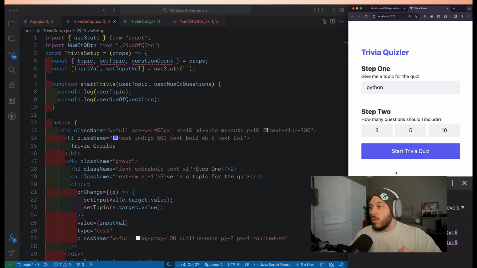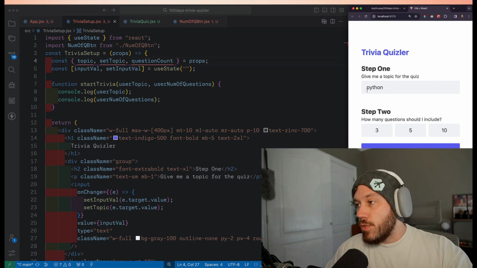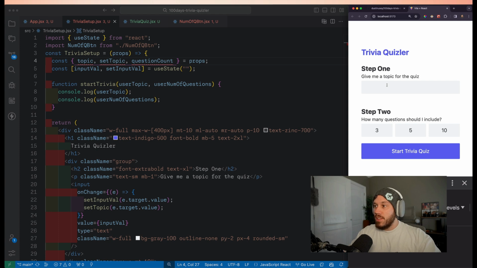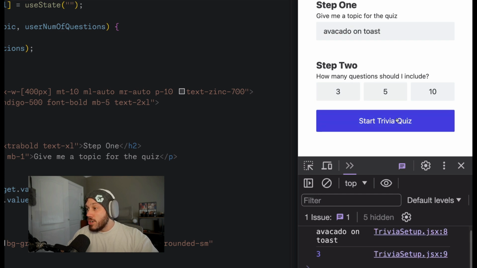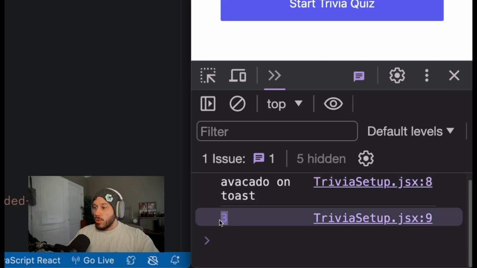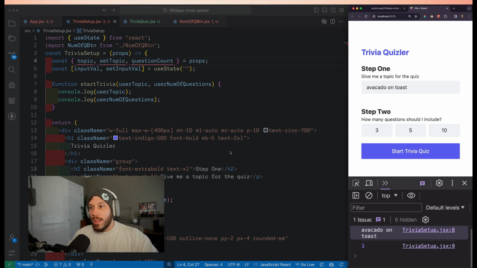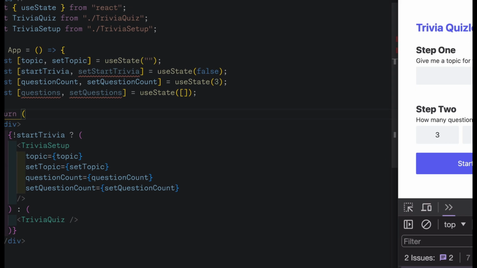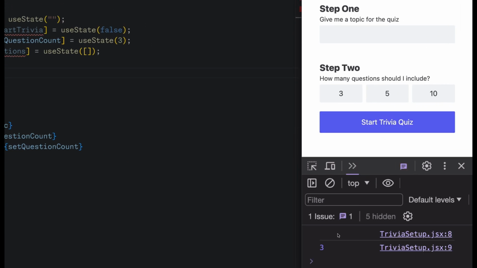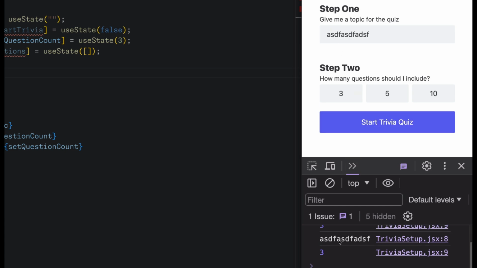Okay, so let me update you on where we're at so far. Right now, if we type anything in here, let's say avocado on toast, I think I spelled that right, and we hit start trivia, we get avocado on toast and 3 logged to the console, and let me show you why that is. In our app component, we're setting up state for topic. Currently it's set to JavaScript by default, but let's just remove that. So it's set to an empty string. If we hit refresh and we start trivia, you'll see an empty string logged here. But if we type something in here and then we hit the button, it shows up as the topic.